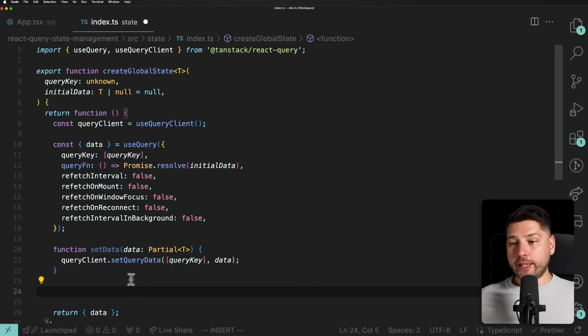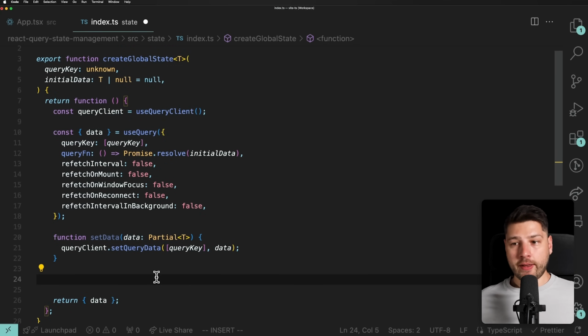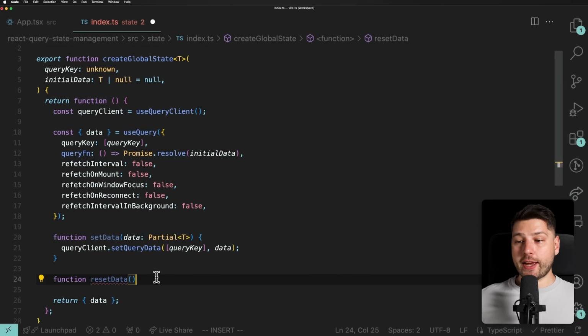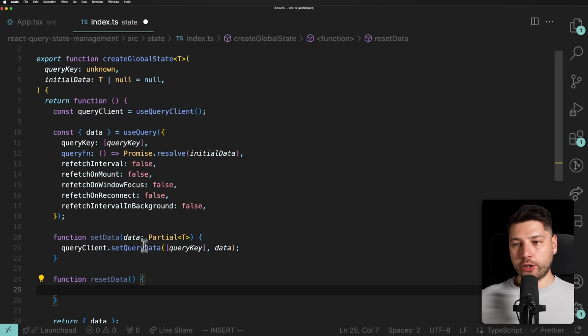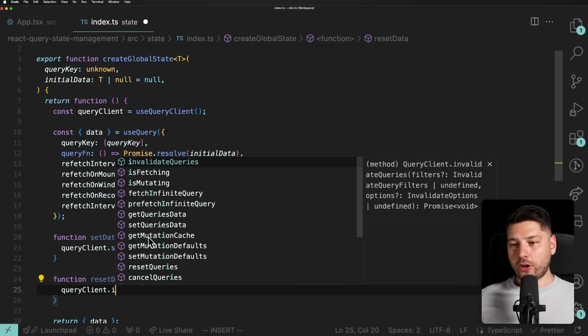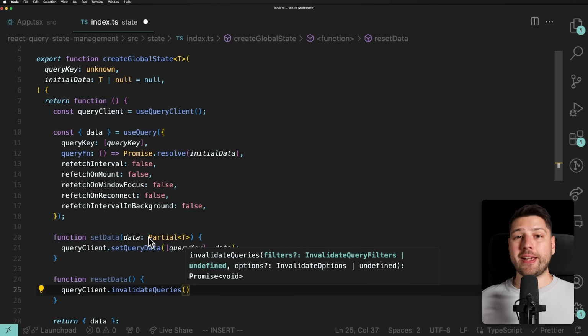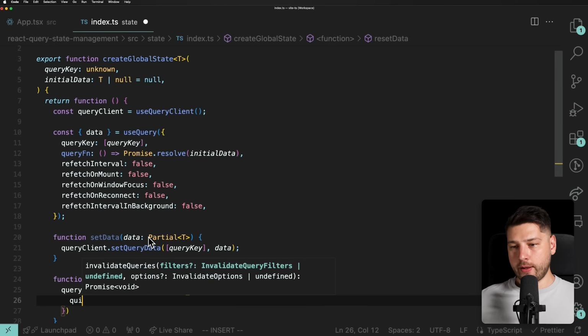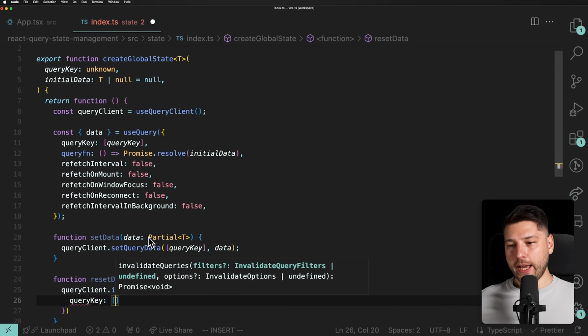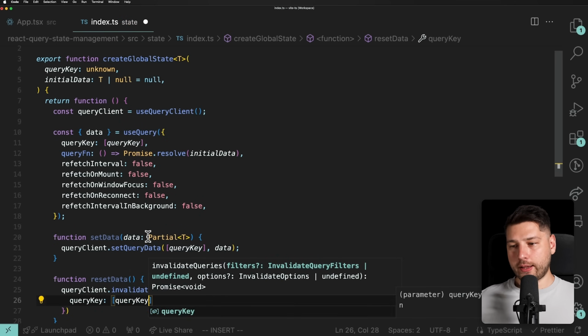And then the last thing that we need is the function to reset the data, and this one as well is going to be super simple. We're going to do function resetData. That is going to take in no arguments, and the only thing we're going to do is queryClient.invalidateQueries. So we're going to invalidate the cache of those queries, and this one takes in a query key like this. So we're just going to give this an object, queryKey, and we're going to pass it the same query key like this.